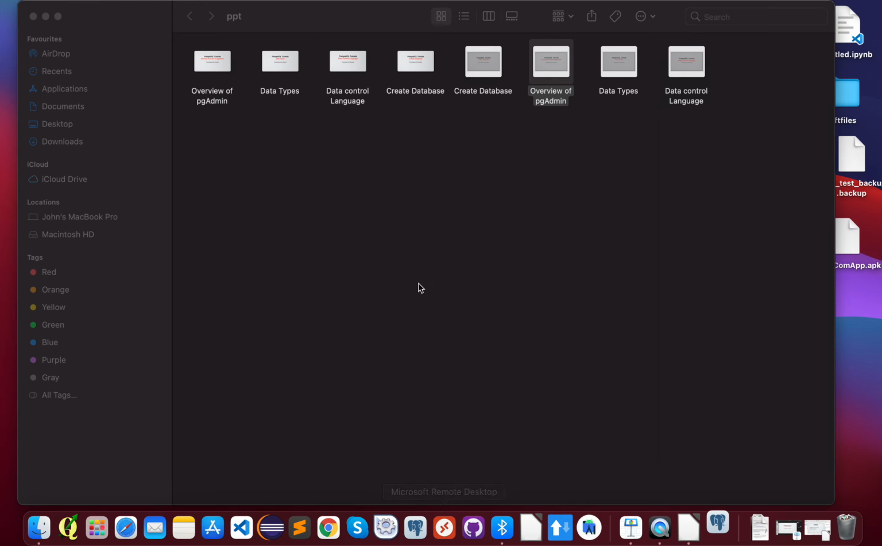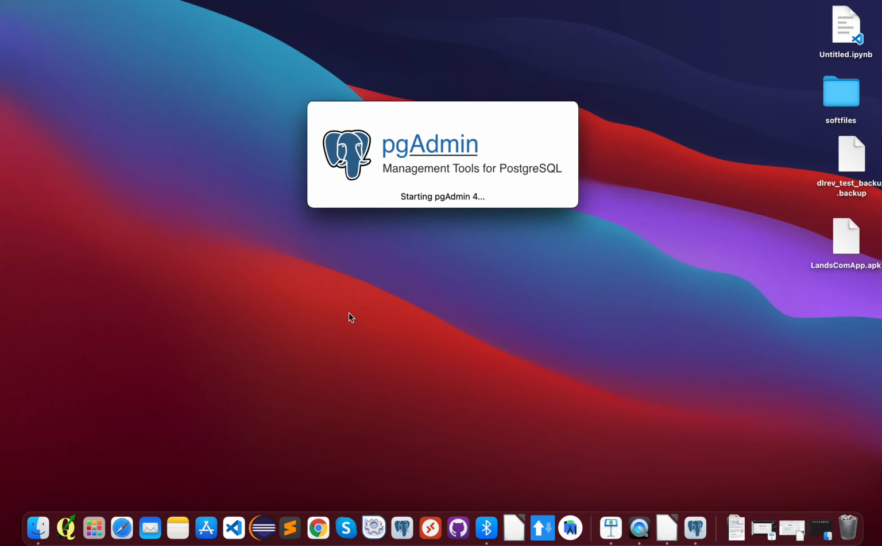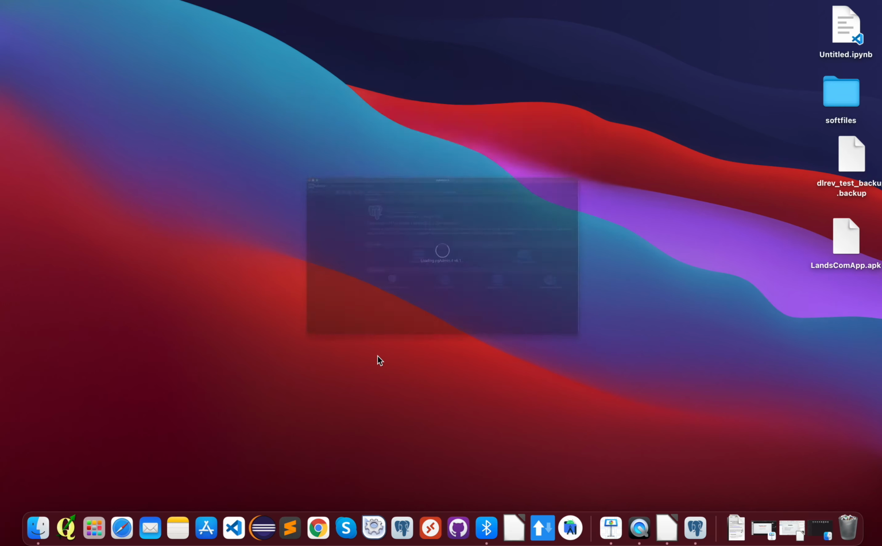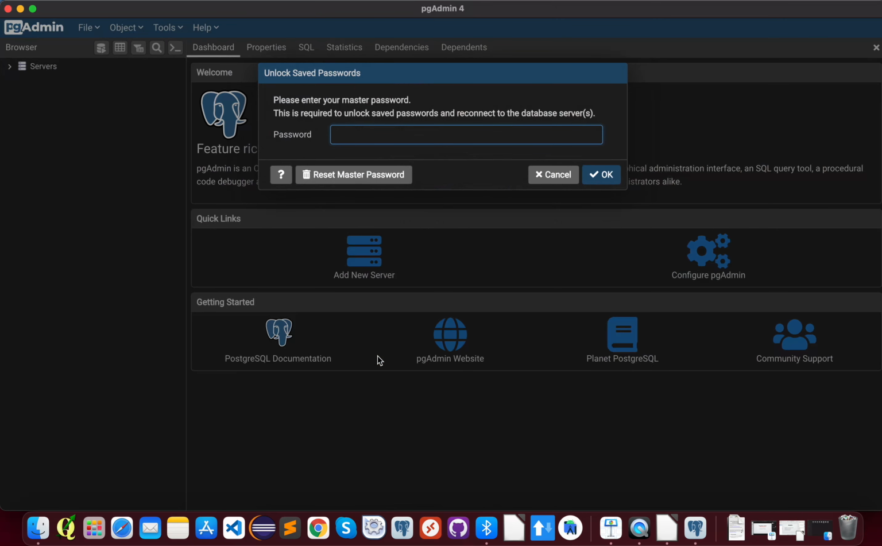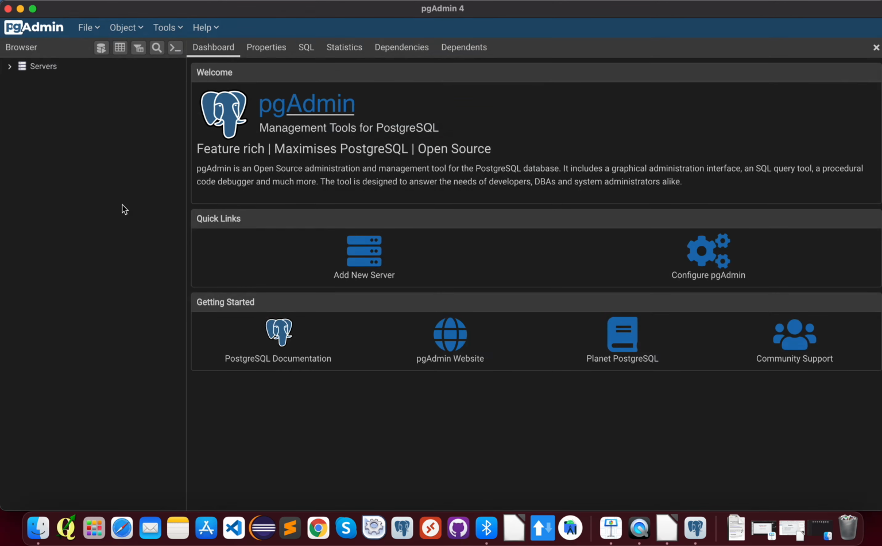I click on it. It opens. It's starting pgAdmin for me, which is a management tool for PostgreSQL. So now from Postgres 10 upwards, you will see a login with password on it. Just type in your password that you used. I've done mine.